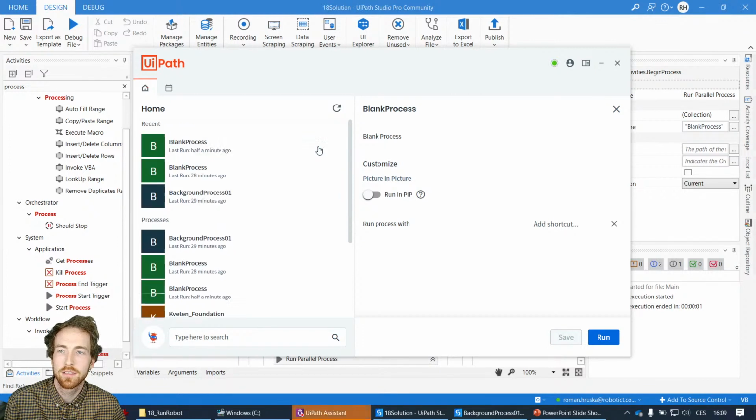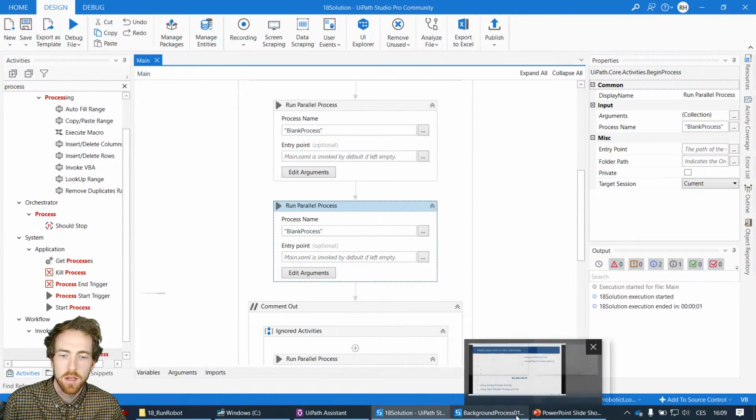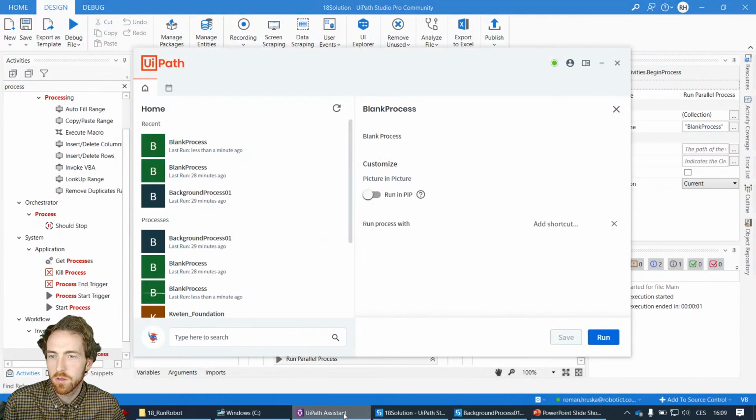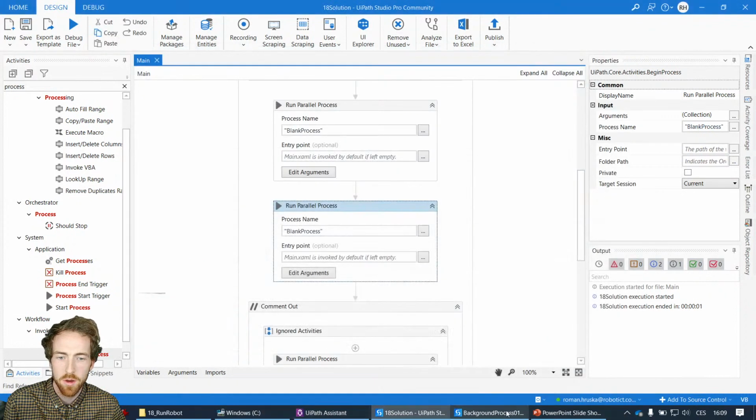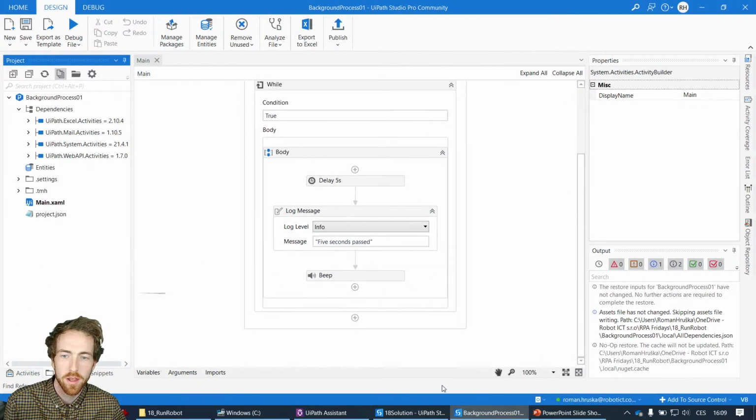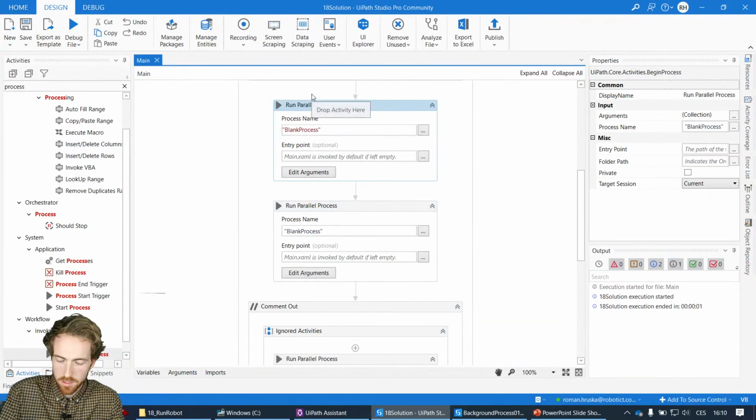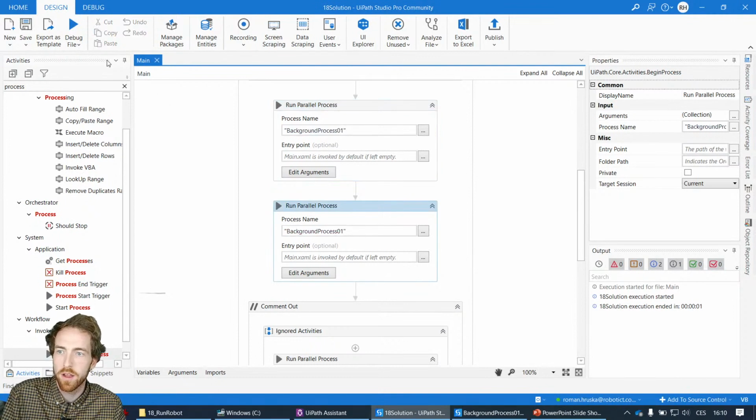So let's hide this, and I believe you know what's gonna happen. Let's pick a different one. For example, I have a process called background process 01, which is doing, it's this one. It just waits 5 seconds, puts a log message and beeps. So background process 01, let's do it. Background process 1, and I'll put it like this, and this should fire up both of them.